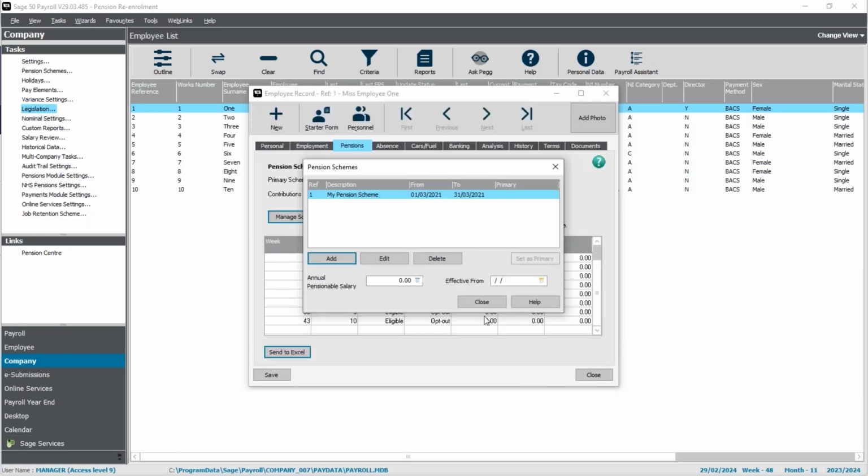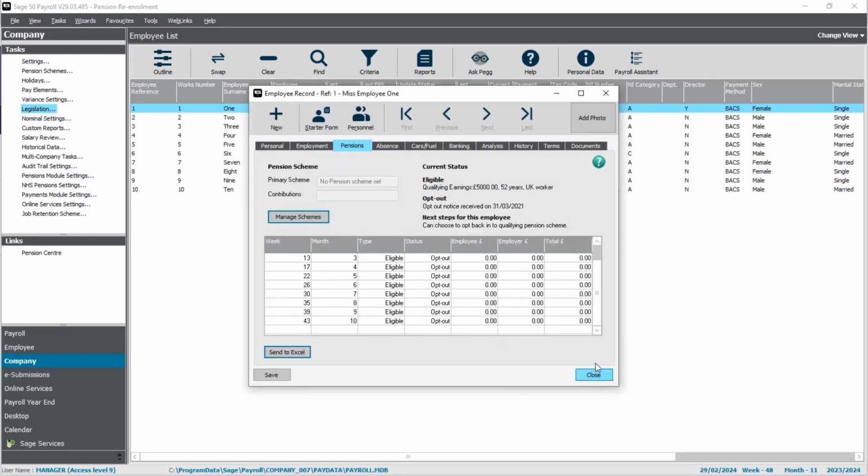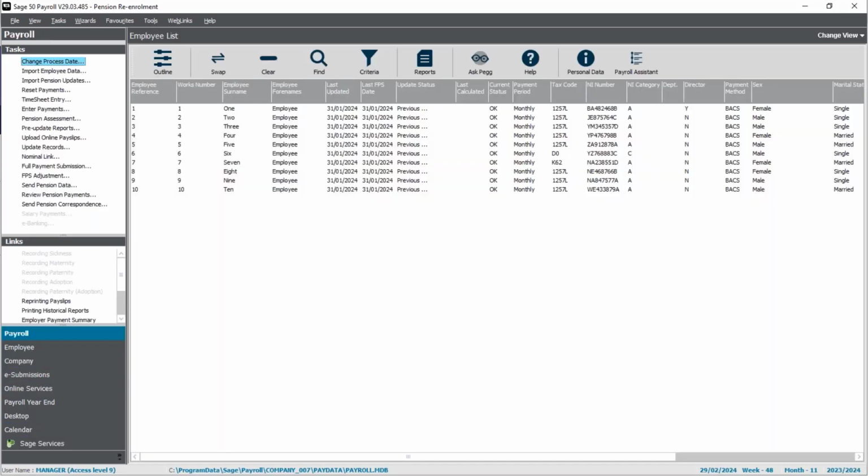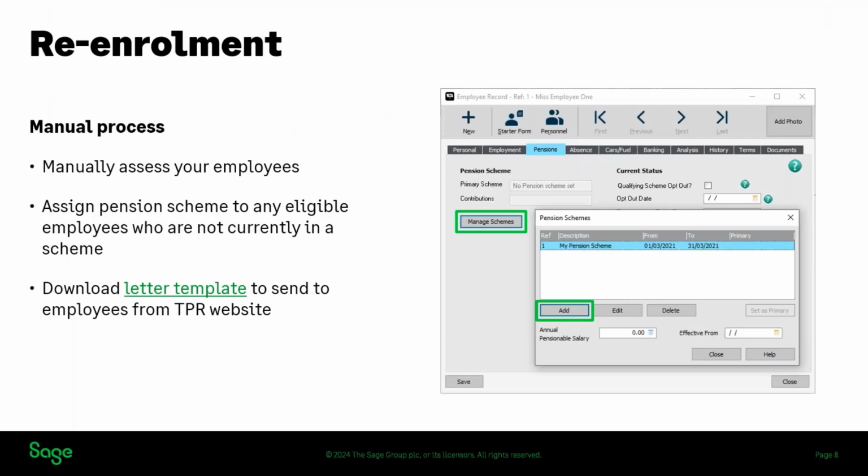I'm just going to cancel out of these screens because we will be using the pensions module in our demo today. And that is it for the manual process. So that letter template, if you download our slides, you can follow that link to find that letter on TPR's website.